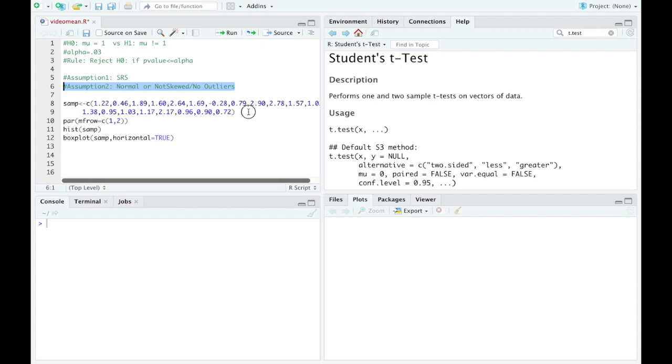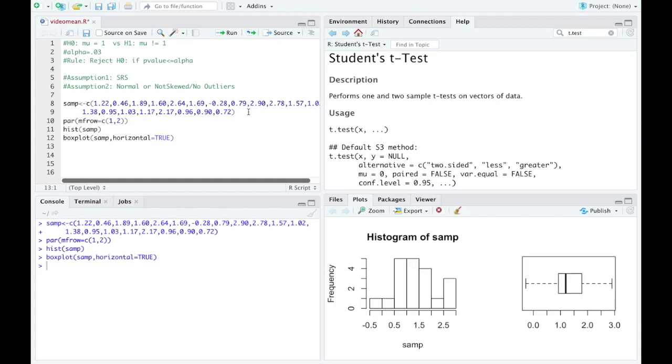The way I can do that is I can load these up and then plot some graphs. If I look at these graphs, we'll notice that they look kind of normal. It doesn't look perfectly normal, but it's a small sample size. And if I look over here, I don't really have any outliers, and nothing looks super skewed. So this should be fine to run this test.